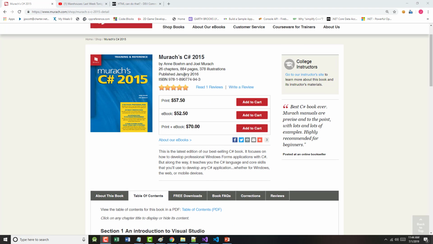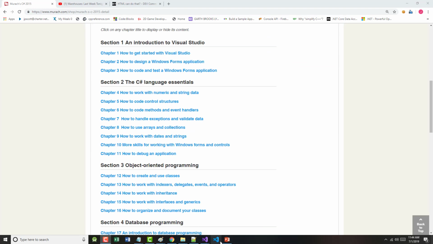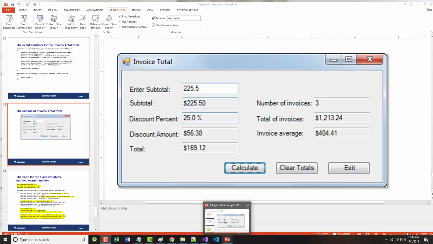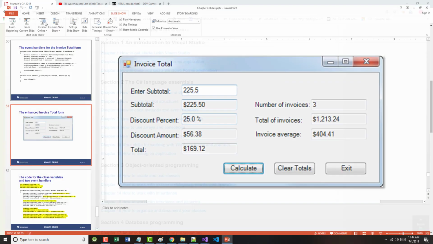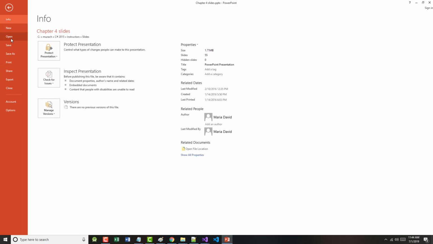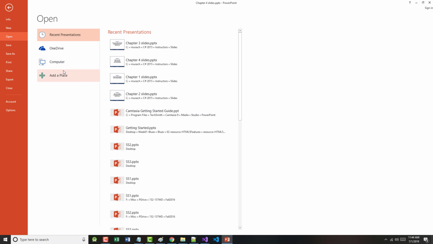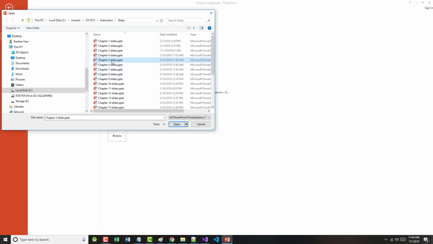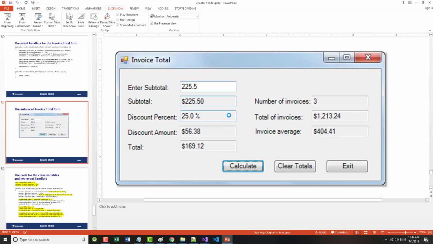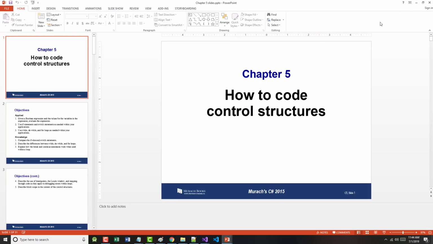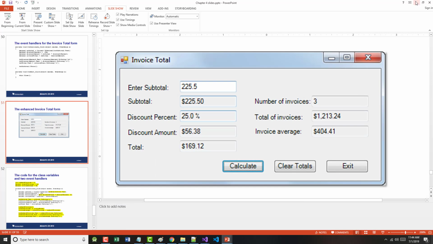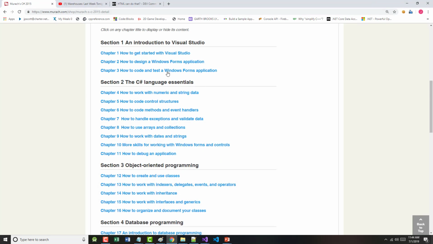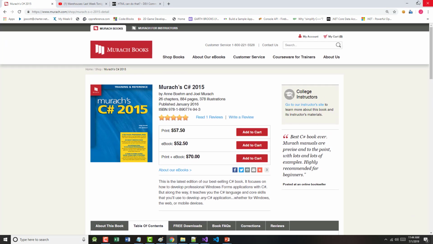So, before I head into Chapter 5, which I don't think I have up yet. No, I don't. Chapter 5 will be on how to code control structures. But before I get into that, I'm jumping back into my payroll program.